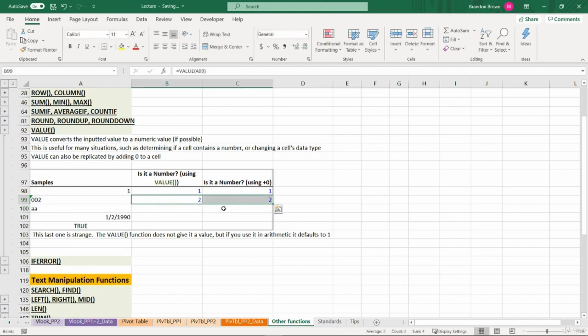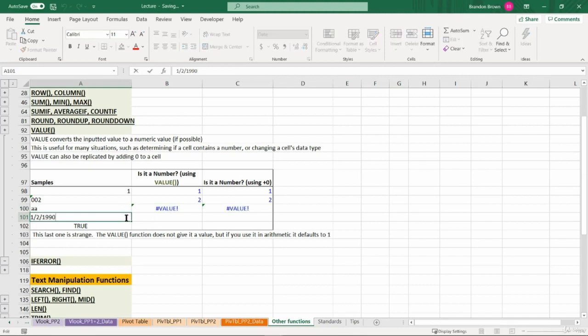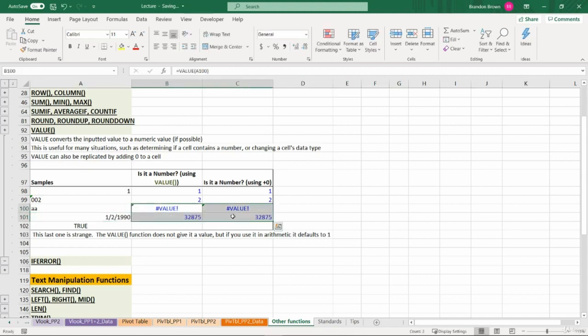And of course, if we carried this down, you'll see that AA is not a number, so you'll return errors from both of these, value errors. Dates are stored as numbers in Excel. It starts at 1/1/1900, I believe, and so I don't know the exact value of this, but we're about to find out. Yes, so this is 32,800 days away from 1/1/1900, and the same with adding +0, we'll still convert it to a number.